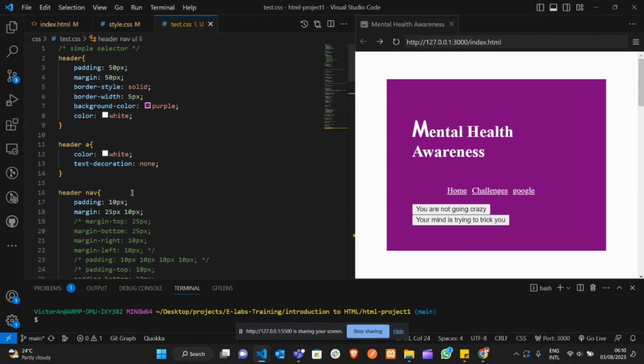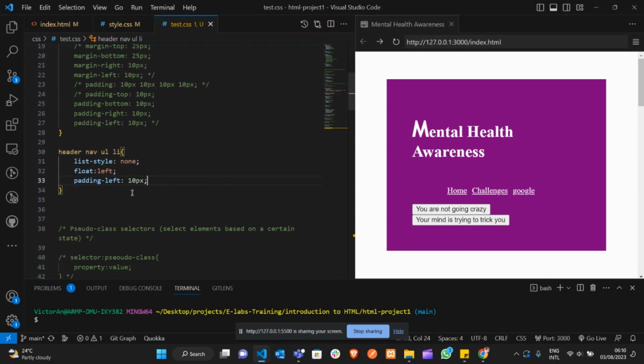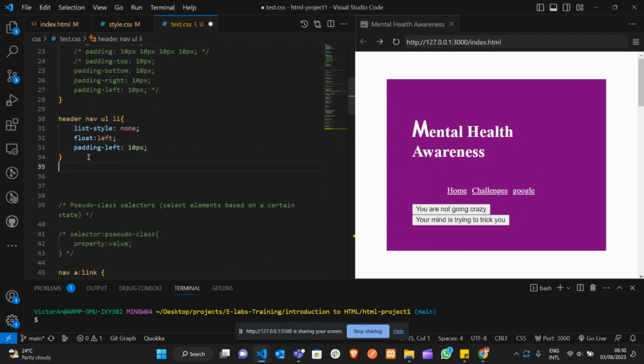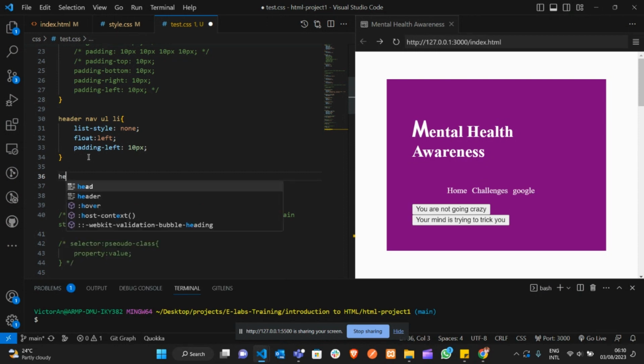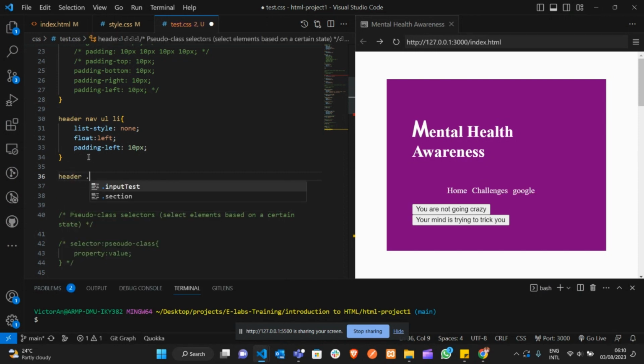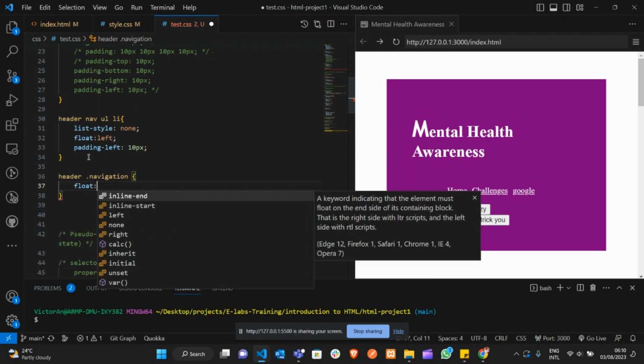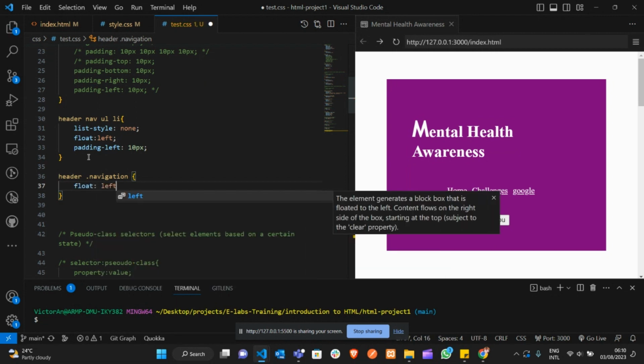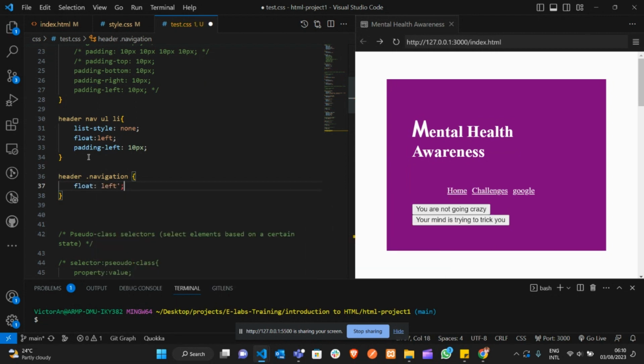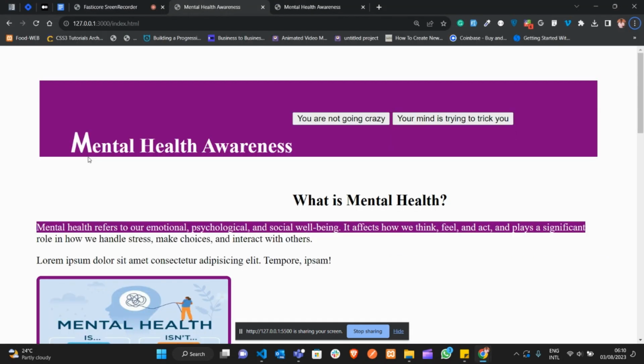The next thing we're going to do is use header.navigation to catch the first div, and then we'll do a float left. I'm teaching you the traditional way websites were built back in the days, right?